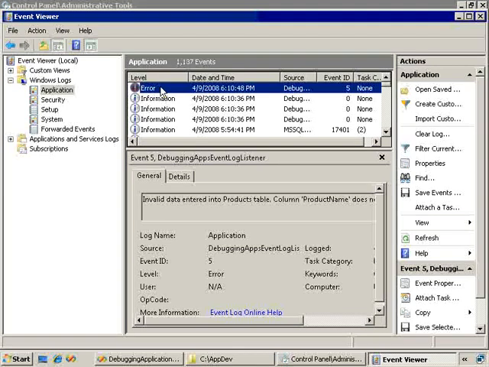So now you can see that this information is being logged on a more permanent basis, and we can come back and look at it on a periodic basis and see what's going on.